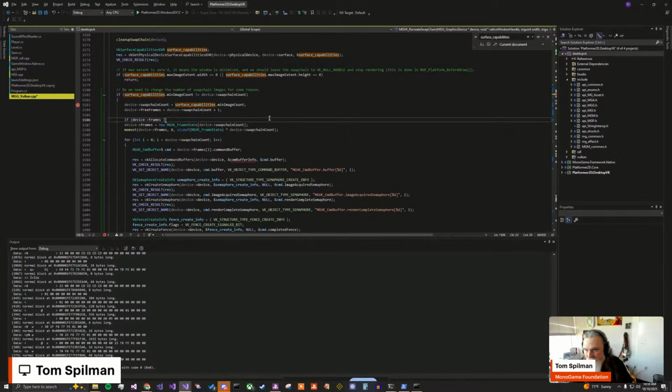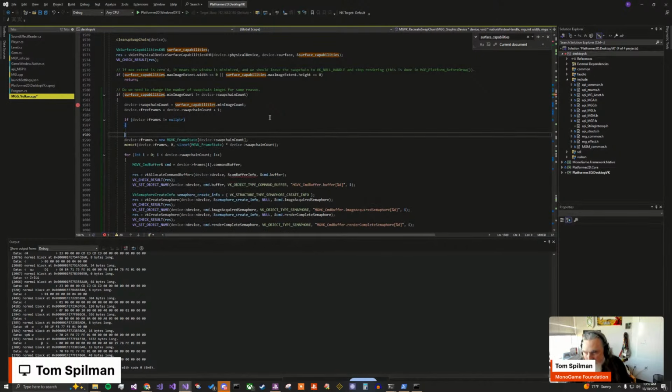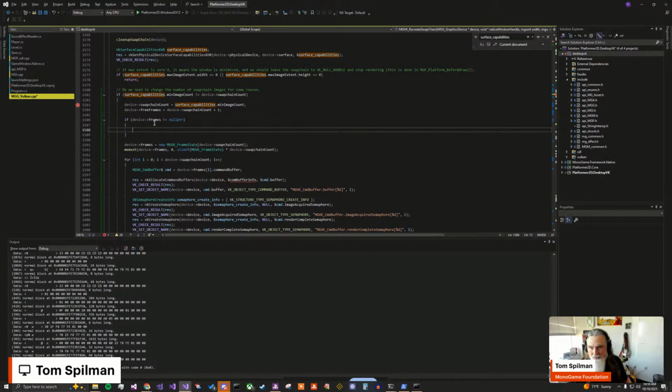If frames not equal null, because I write so much C# at times, my C#-isms, like checking explicit things, leak into here. Even though it's shorter to just do the frames, I still like that. It makes it clear what our intent is. Then we want to delete it, and that's an array delete.